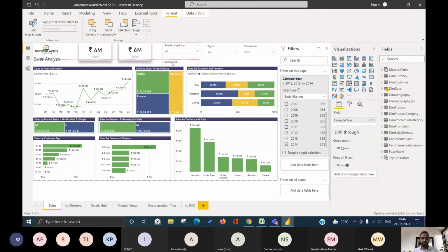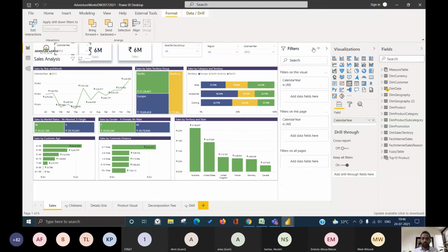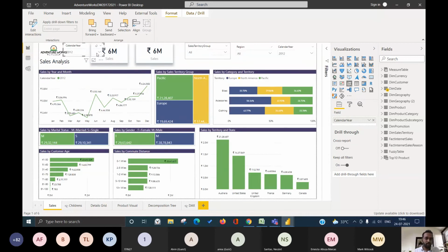And paste it here anywhere on the page. And I'm going to clear all the selections from this one, the page level filter. And also I'm going to clear all the selections from the newly created slicer. So now you can see I have this 6 million and 29 million of sales here.